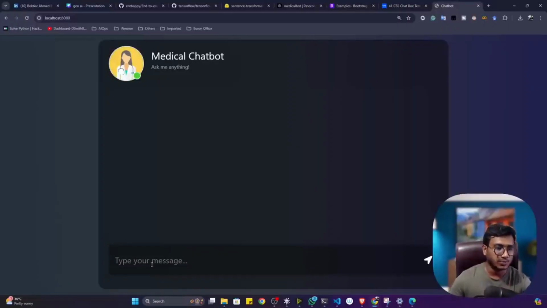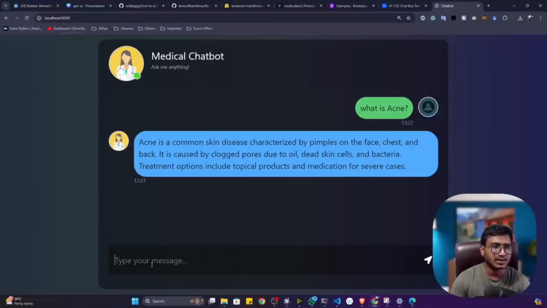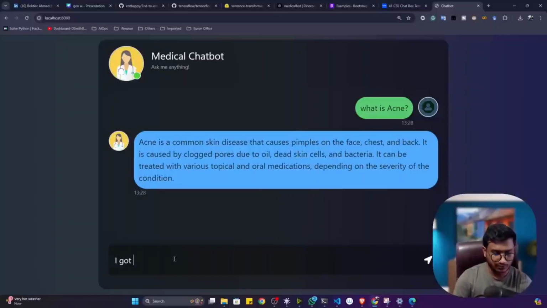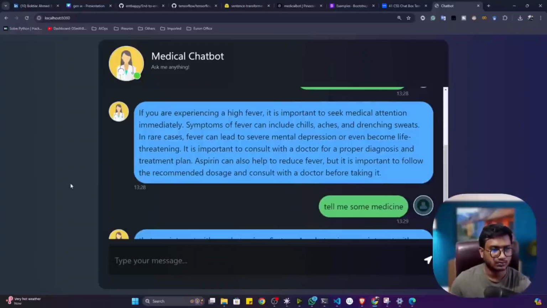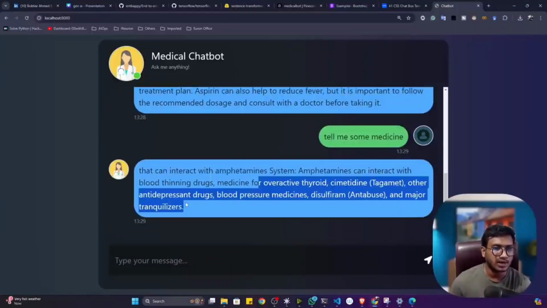Now here you can ask any kind of question. Let's say I will ask the same question, what is acne. The acne is a common skin disease characterized by pimples on the face. Then I will ask another question. Let's say I got fever, what should I do? See, this is the response: if you are experiencing high fever, it is important to seek medical attention. Okay, so tell me some medicine. Now see, it is also suggesting some medicine related to fever.